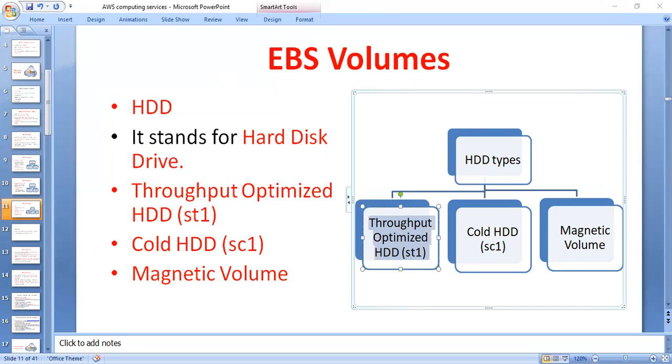The throughput optimized HDD is always used for big data, data warehouse, log processing, and so on. It cannot be a boot volume. It is an additional volume, and the size of the throughput hard disk can be 500 GB to 16 TB. It supports up to 500 IOPS.